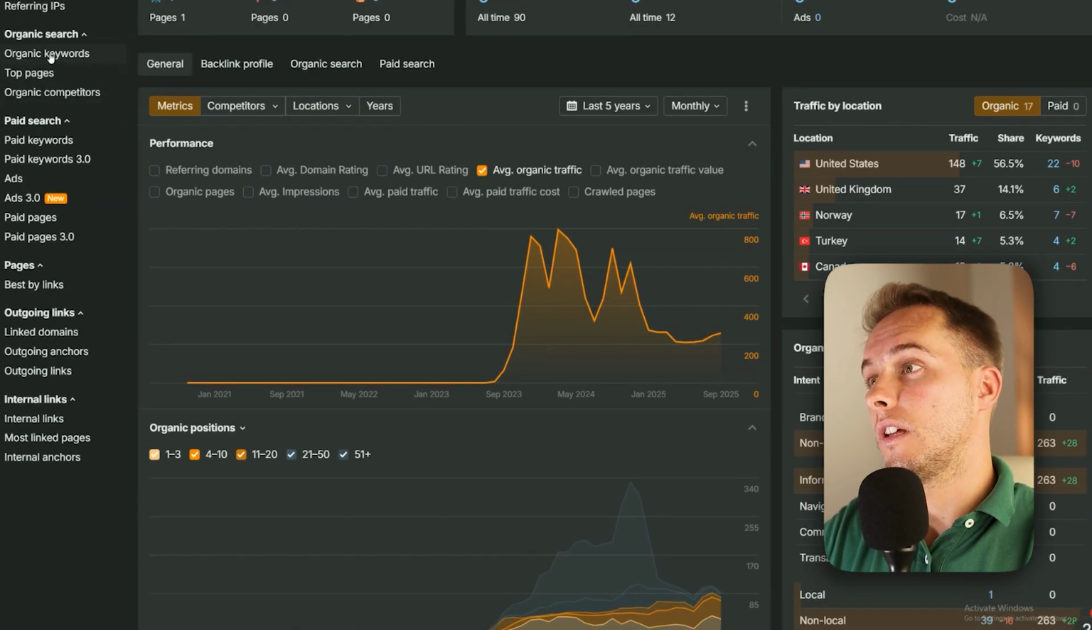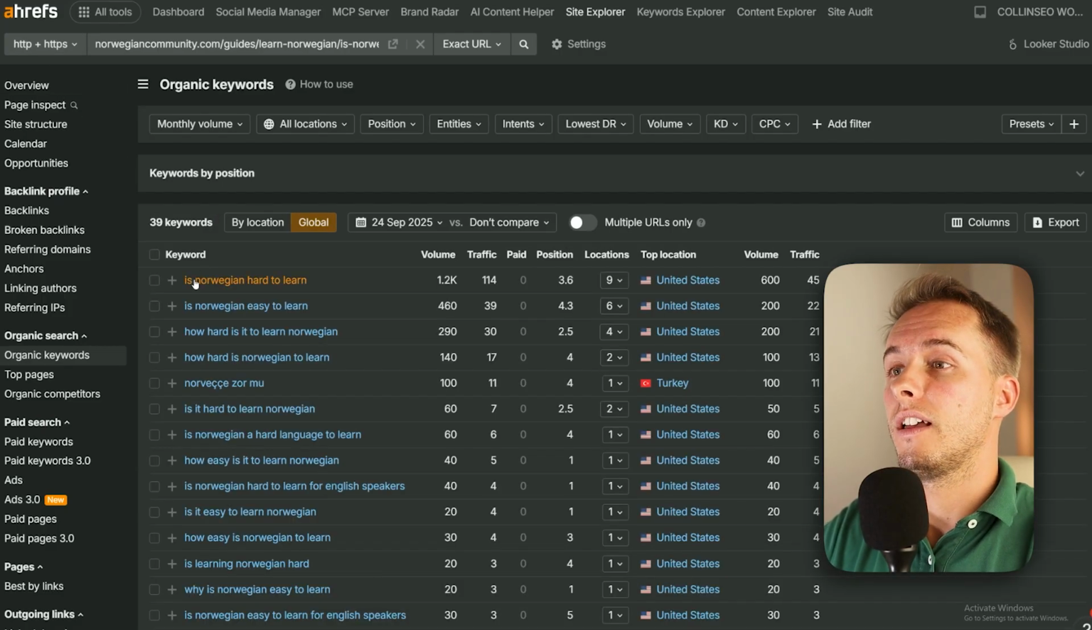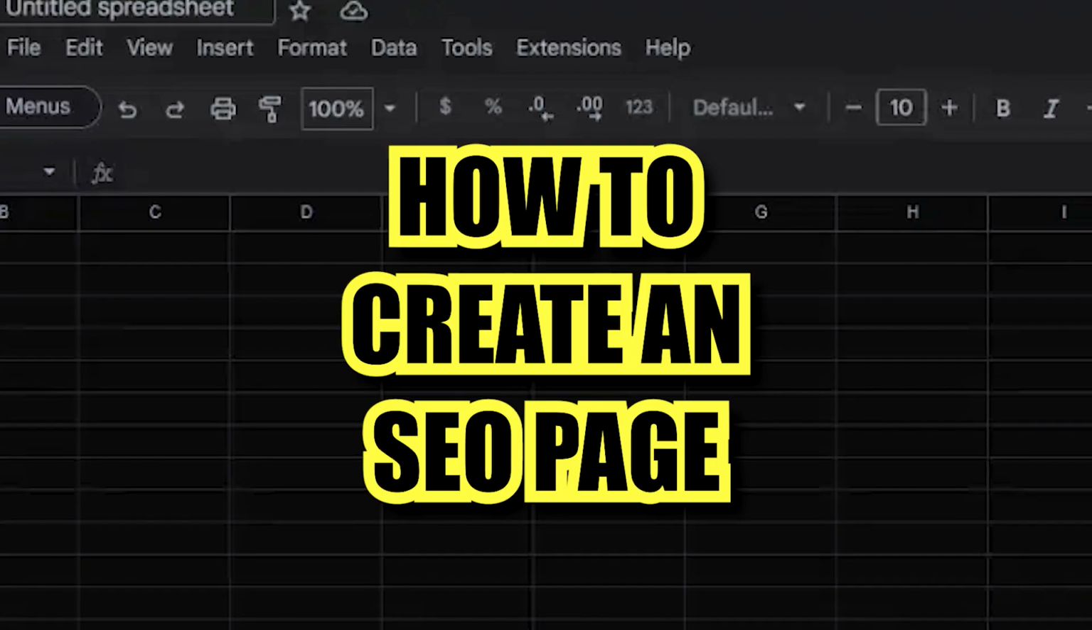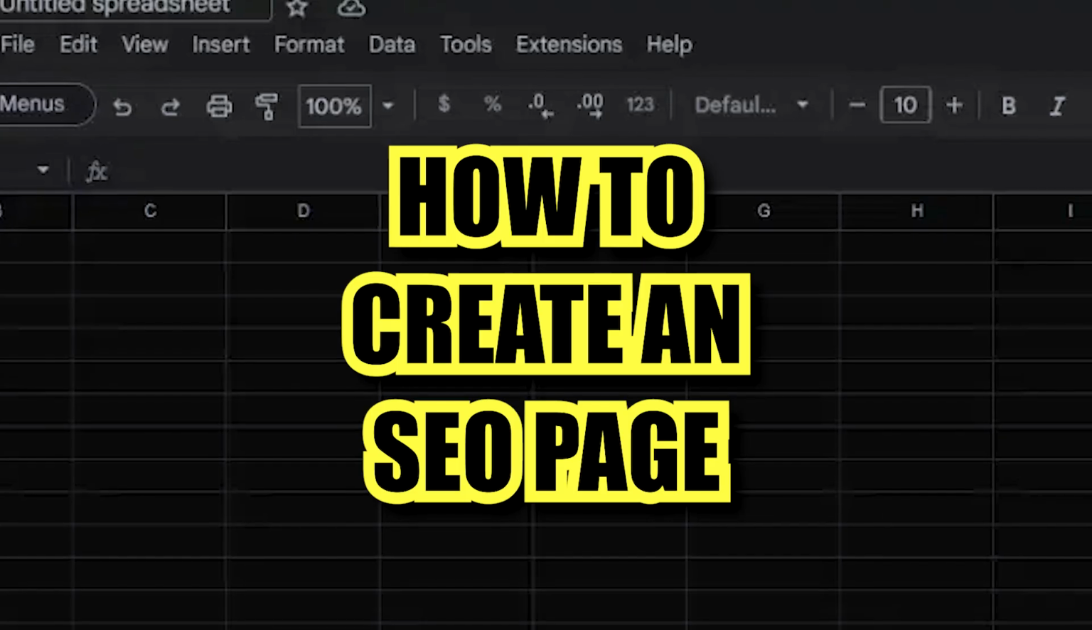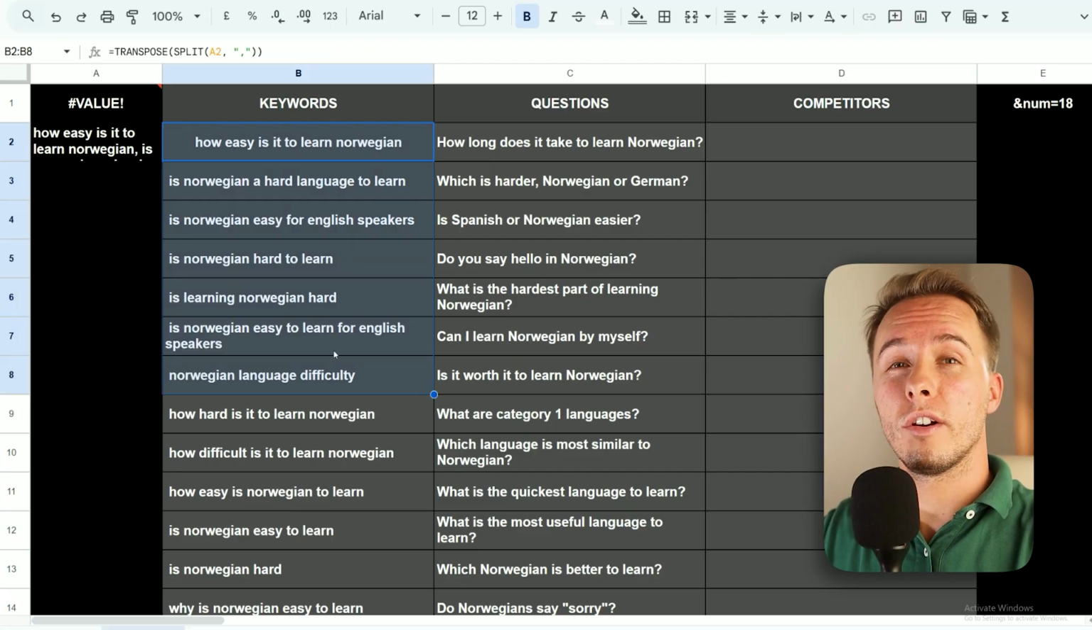And obviously, guess what? If we go to the organic keywords, the keywords that this page was ranking for, is Norwegian hard to learn? There it is. Now it's position 3.6, but in the past it used to be position 1. Okay, so that's amazing. We have our list of keywords and we know where to put them.